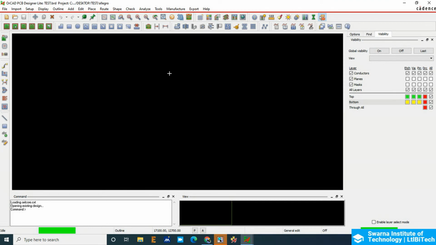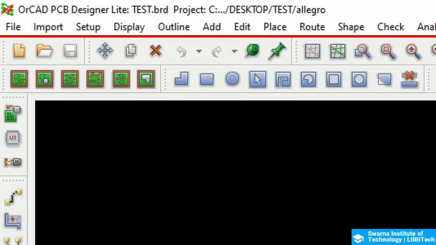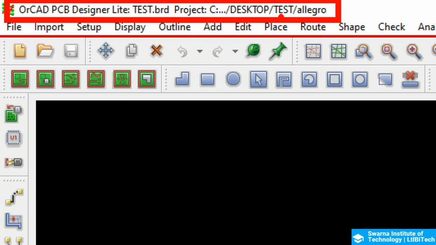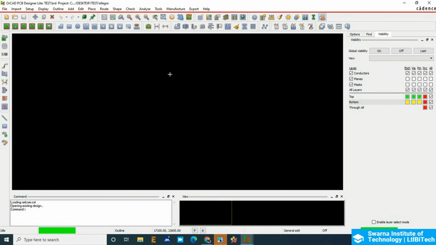So you can observe here on the top side, the test.brd has been created inside the test project, in the Allegro folder. It is inside the Allegro folder. That means our board is successfully switched from the schematic to the PCB editor.